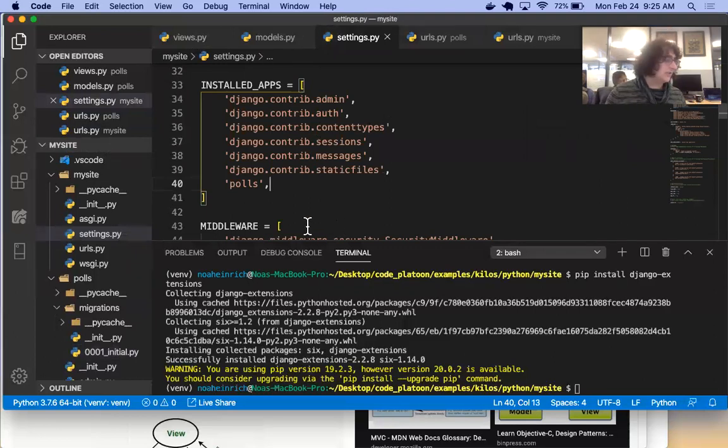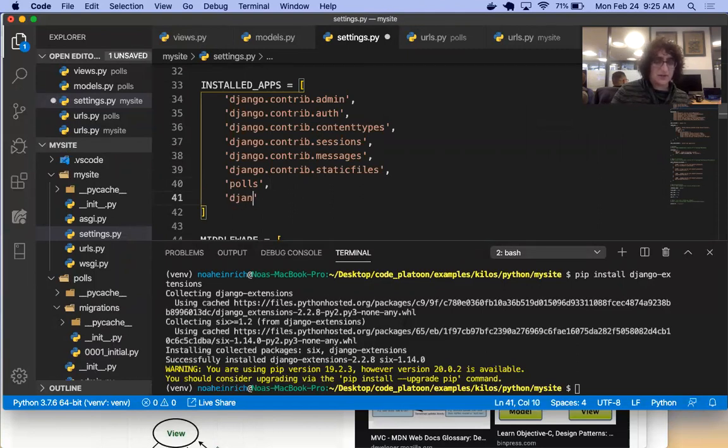All right, in order to use Django extensions in my installed apps, I need to make sure I have django_extensions down here.